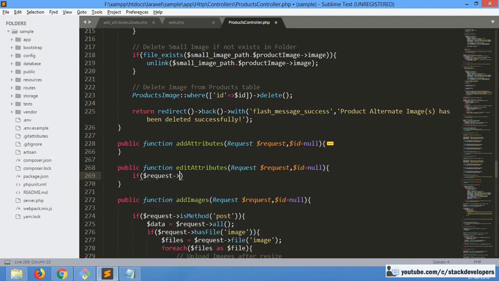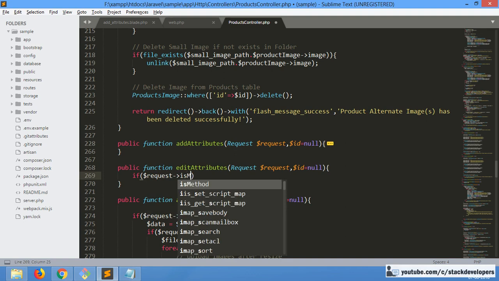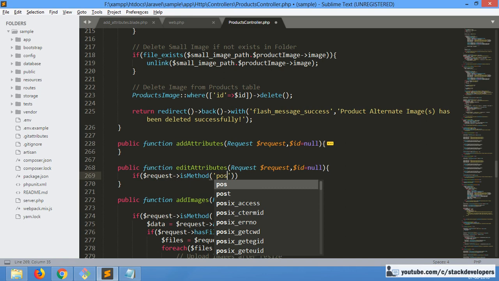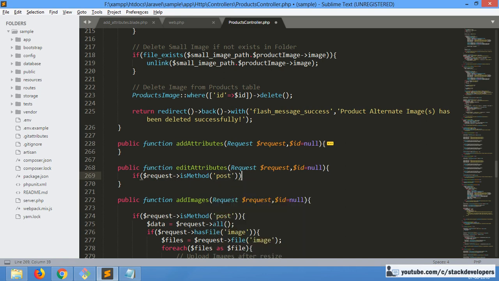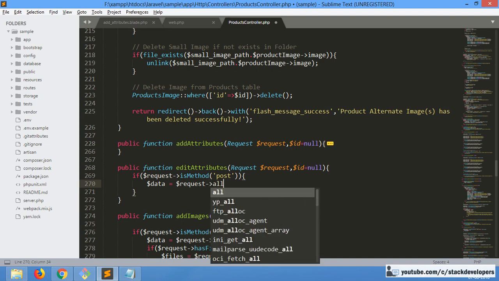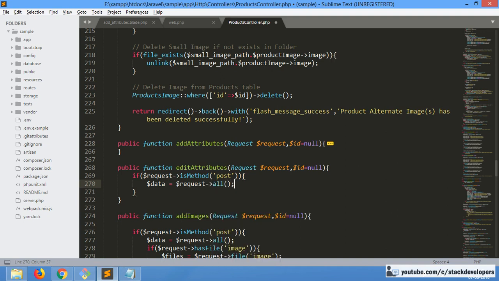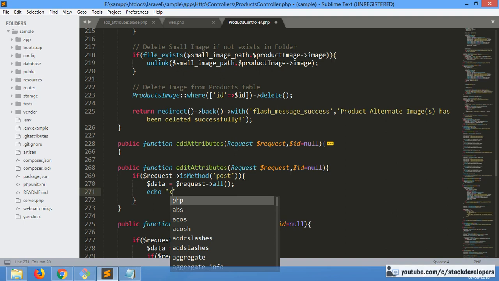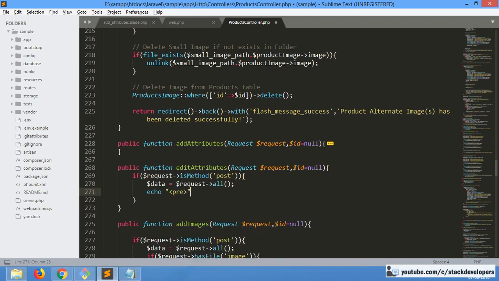$request is method post. Our data will come in this $data equal to $request. All data will come here. First we are going to check that our data is coming fine or not. We can do it like this, debug.